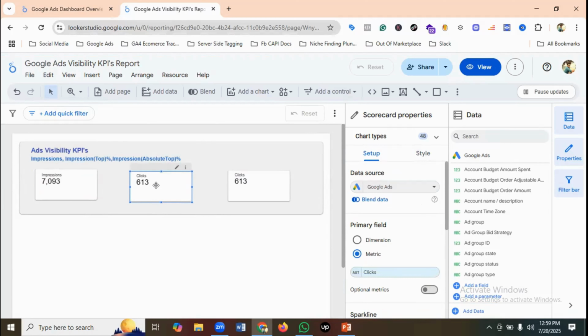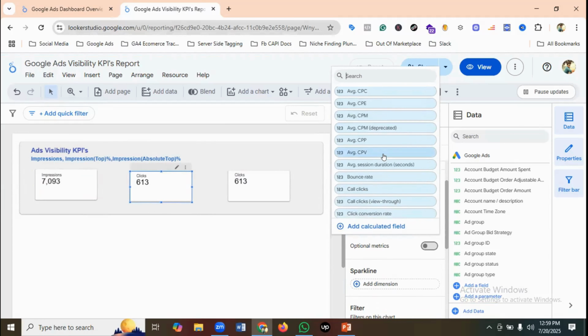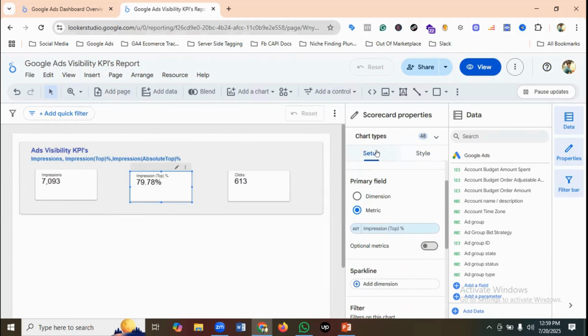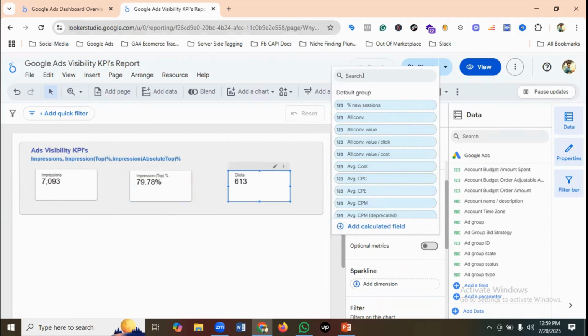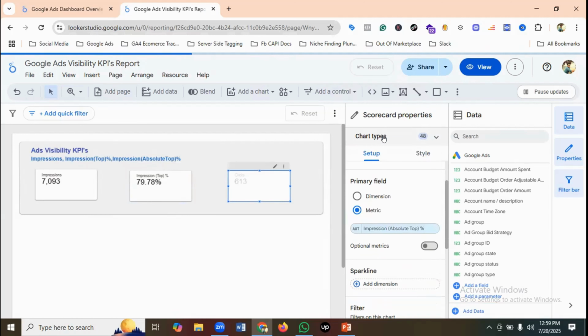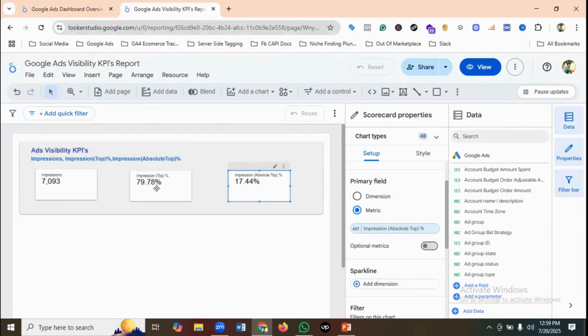Then the second one would be for impression top percentage. So let's search for it. Impression. This one, top percentage. And the next one would be for impression absolute top. Impression absolute top. Now what we need to do is we need to change the background color for impression top and absolute impression top.